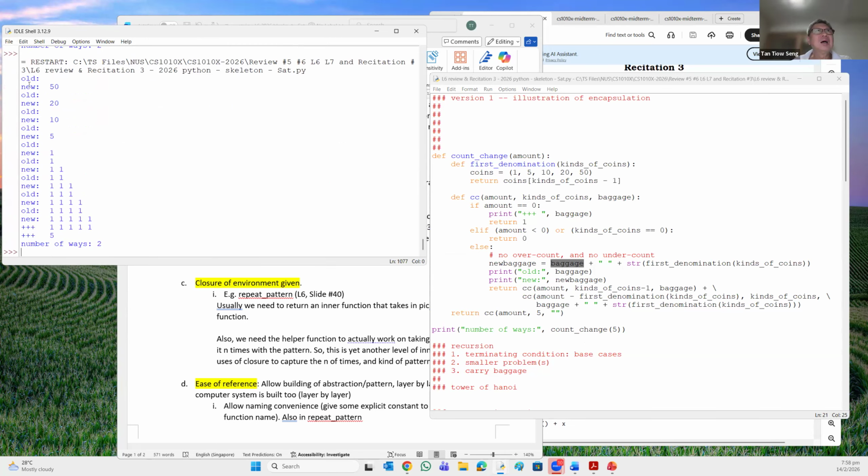You see, the old is nothing, the new is 50 cent. Old is nothing, new is 20 cent. Old is nothing, new is 10 cent. Old is nothing, new is 5 cent. Even with 5, it's already quite messy. Old is nothing, new is 1. Here is something more meaningful now. So at some point, maybe you should print the amount also, to know what we are talking about.